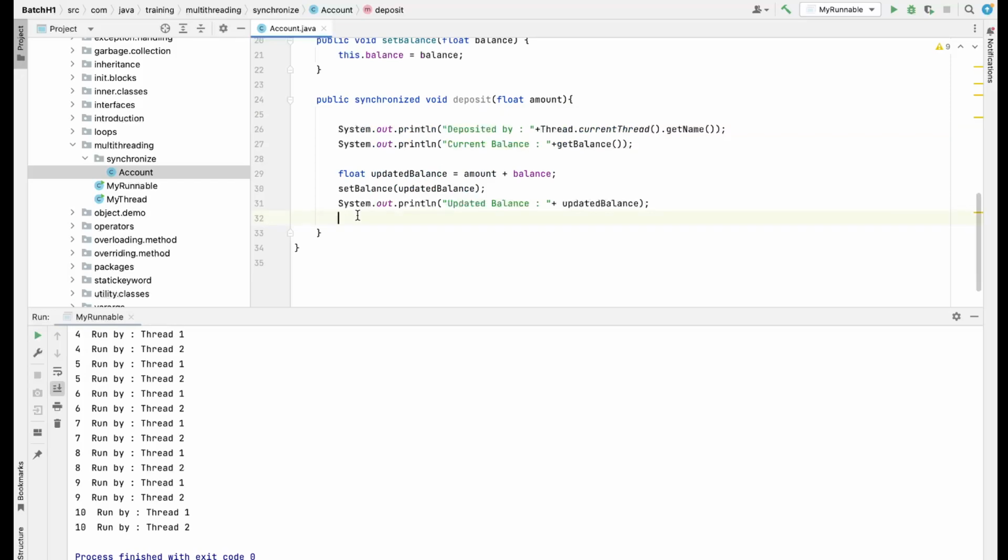So you can do it by using the keyword synchronized, or you can do something like synchronized.